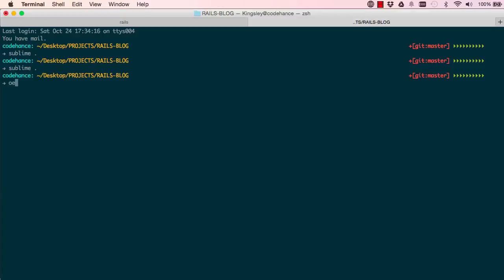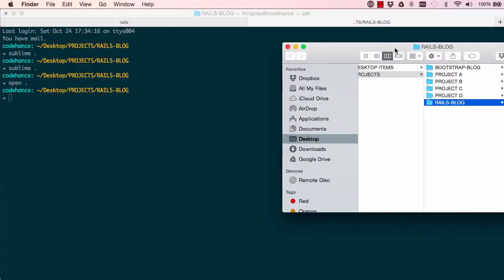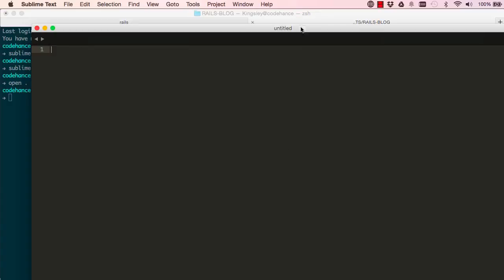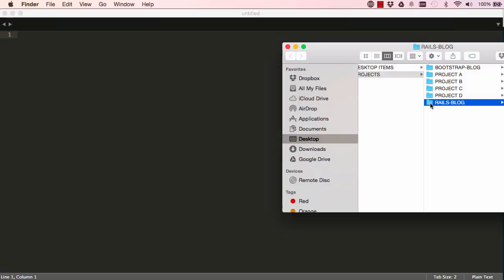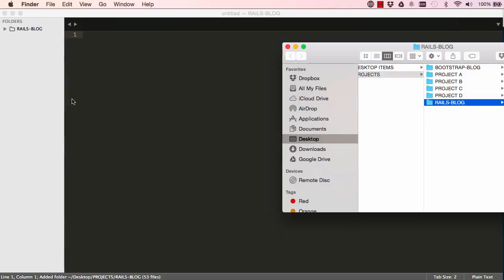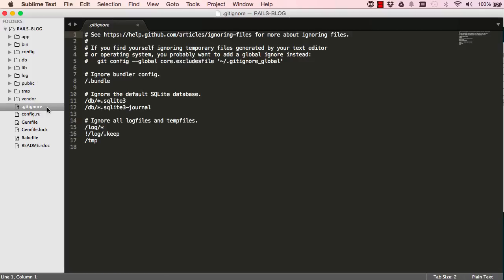Okay, so if that doesn't work, alternatively you could say open space dot, and it does the same thing. It opens up the directory that we've seeded into, and you could open up Sublime independently and then drag this folder into Sublime, and we're back to the same thing. So there's so many ways of doing the same thing.